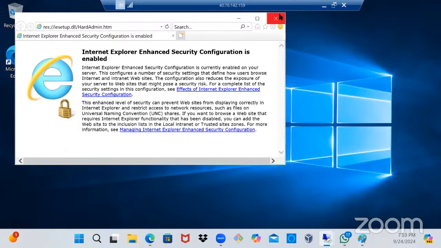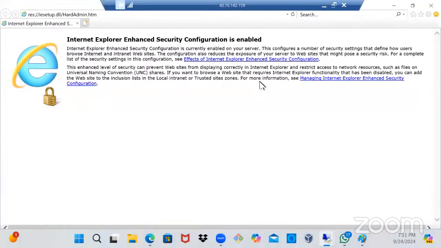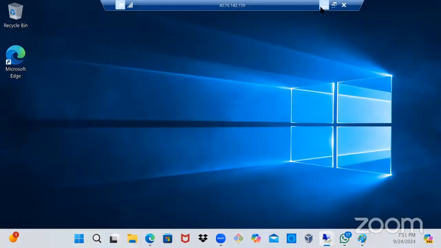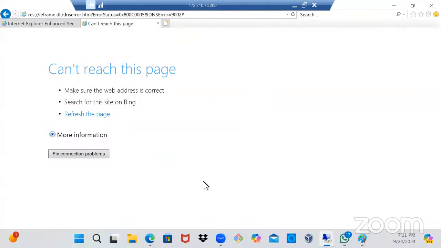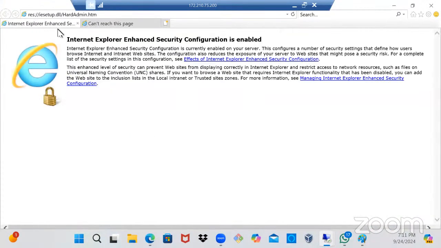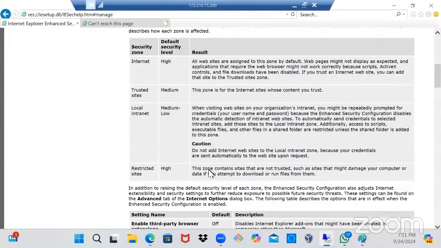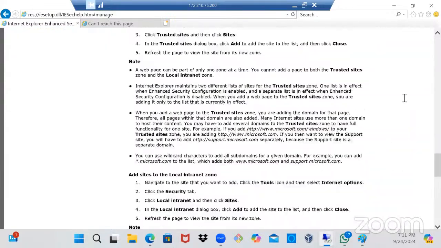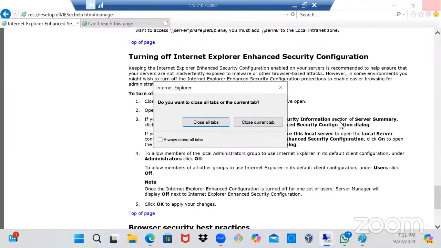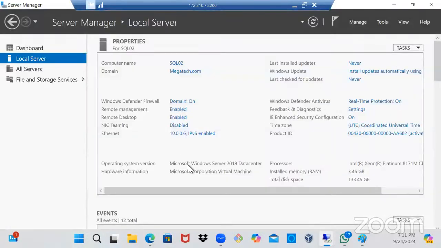Ladies and gentlemen, I think we are stuck, but I hate to say that. We cannot go to the internet through our server. Let's see here again. There should be a way out. Manage internet. Let me see if I can manage this. The security in Azure is just too much.